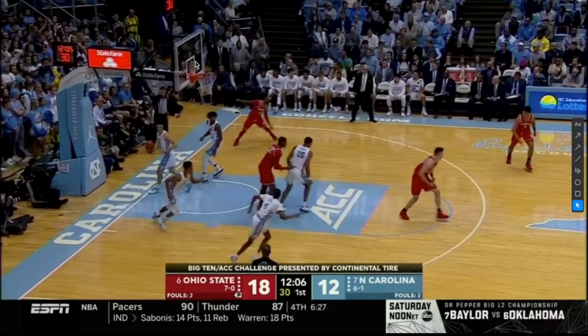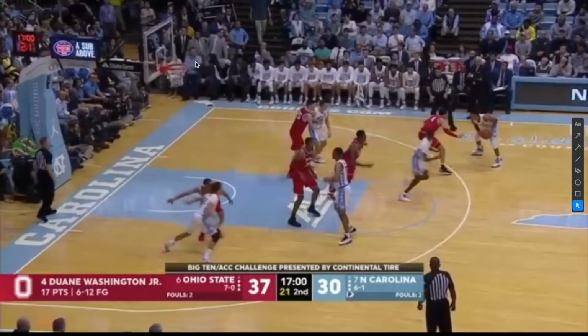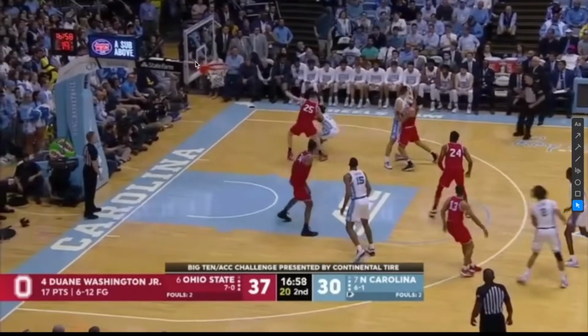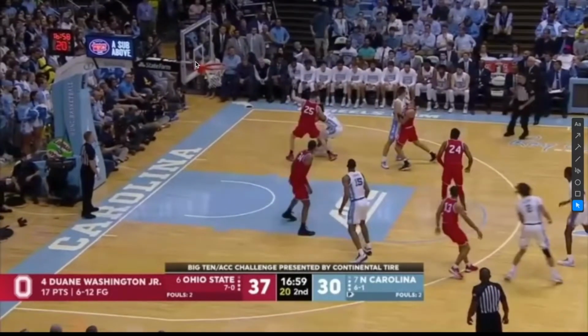Again, Carolina can't set that perimeter defense or that defense under the rim if they just don't have the time to do it. Ohio State do a really good job of playing quickly. Now this is in the second half. Again, force a poor shot. Now look who's contesting this shot. Kyle Young is contesting this shot.